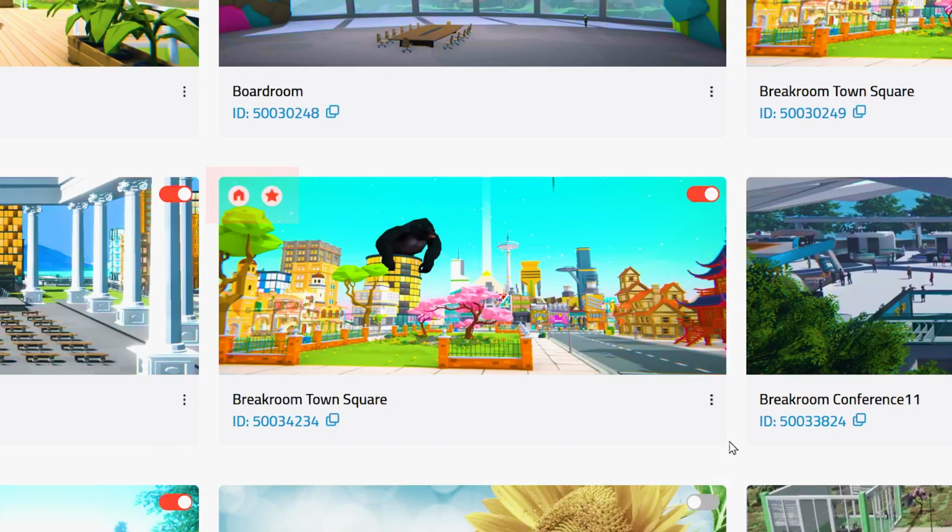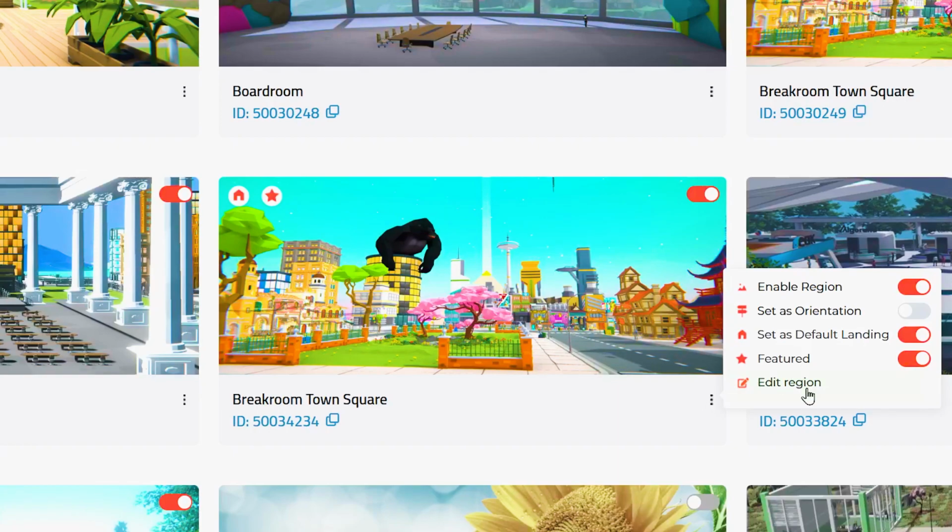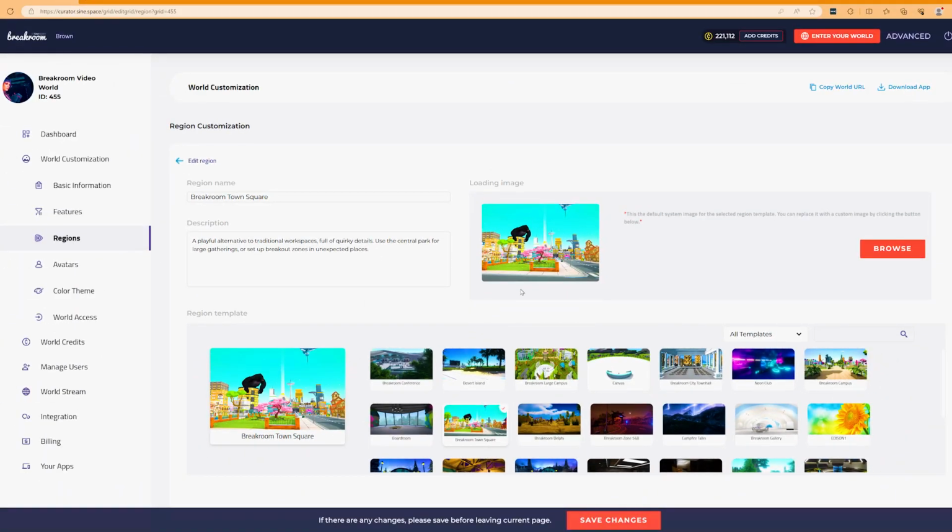On the top left of the card, whether the region is a single user orientation region, landing region, or featured region. Clicking the three-dot menu will give you customization options for that region. If you click Edit Region, a new page will open. Here you can change the region's name and description.